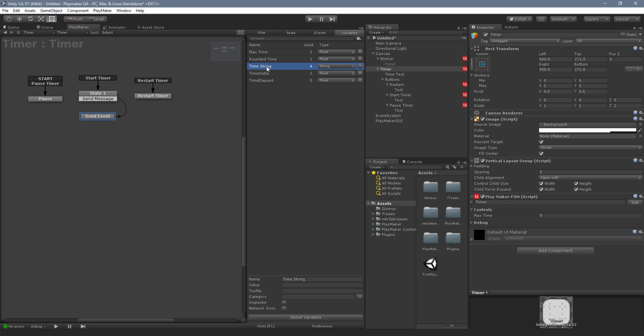Yep, we got a rounded time. We got our time string. Again, string value, time delta, time elapsed. Four floats and a string. And let's look at our events. We've got quite a few of these. This finish event, looks like I'm not using that. We can get rid of that. Again, the checkbox on the left indicates that these are global events. So I've got a time is up, start timer, restart timer, and pause timer. Those are all global. And then I've got the send message, which is the internal event or transition that goes to there. So that's that basic setup.